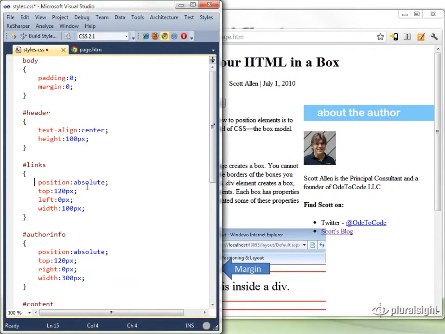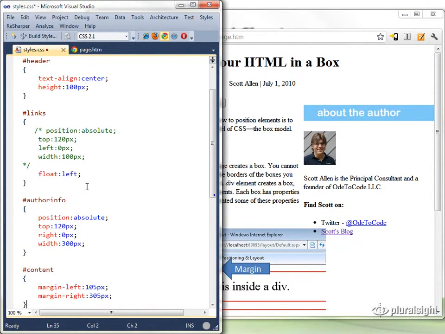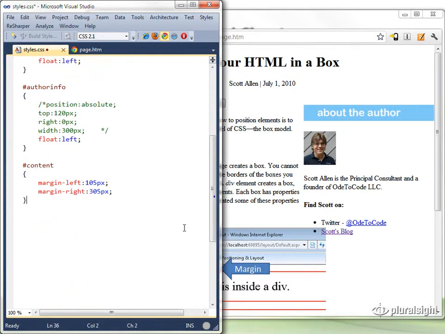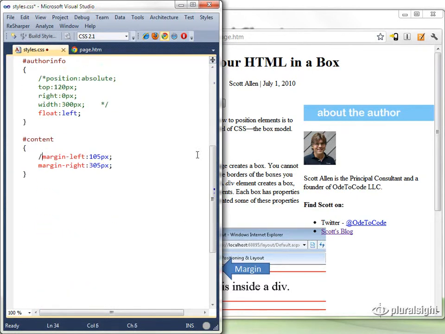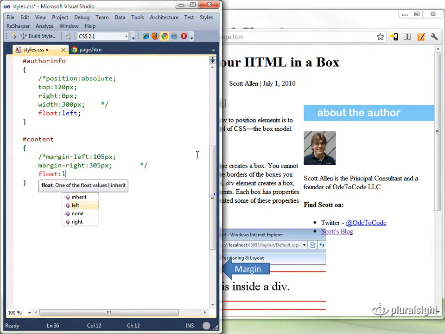What I want to do is say that the links are no longer using an absolute positioning. Instead, we want to float them to the left. Also, the author information, we're not going to use absolute positioning. We're also going to have it float to the left. And then finally, the content area will no longer need these margins. We want it to float to the left.